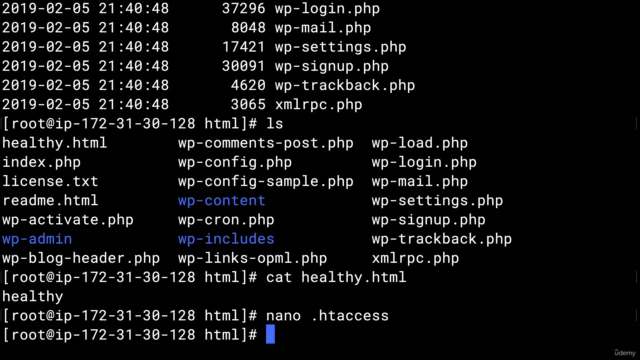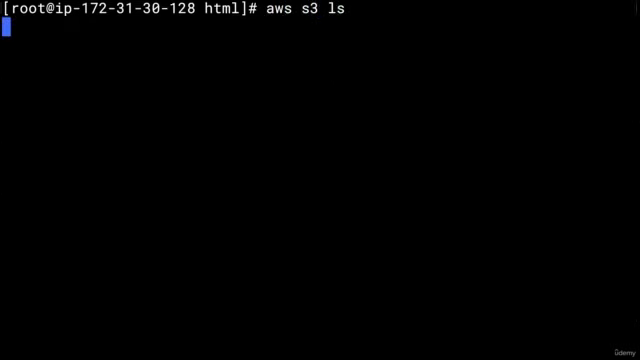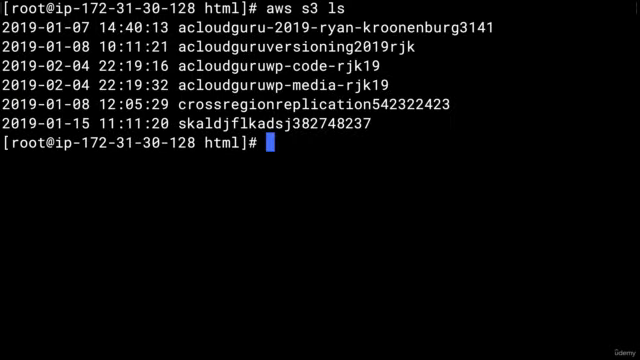I'm just going to clear the screen. I'm going to type aws s3 ls so I can definitely get my bucket name right. And then all we're going to do is type aws s3 and then sync. And what are we going to sync? Well, we're going to sync our /var/www/html directory. And where are we going to sync that to?